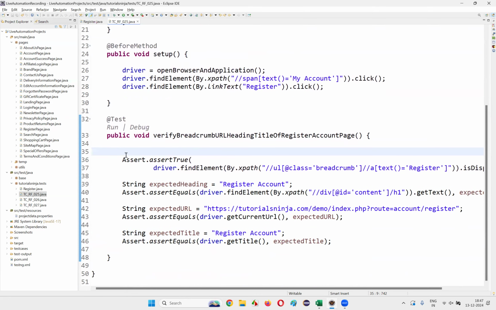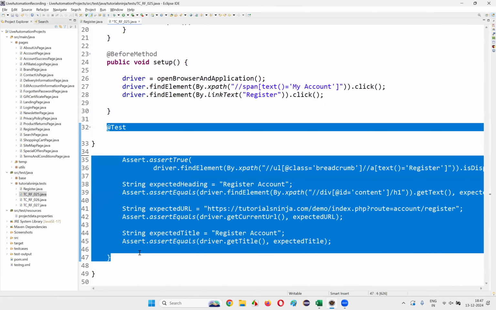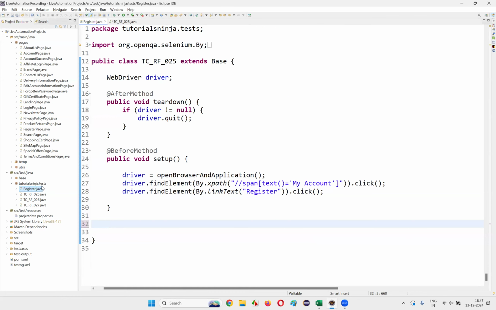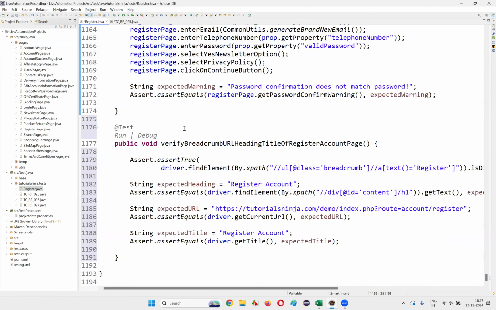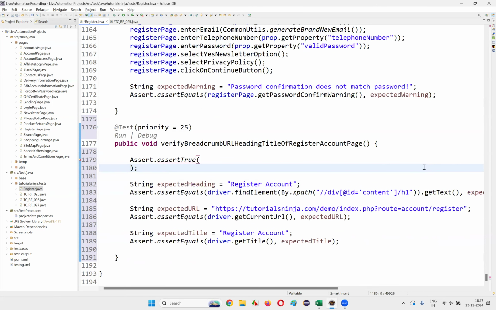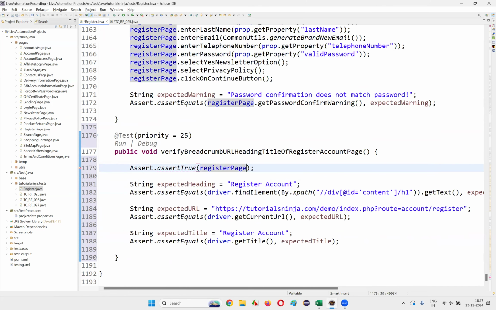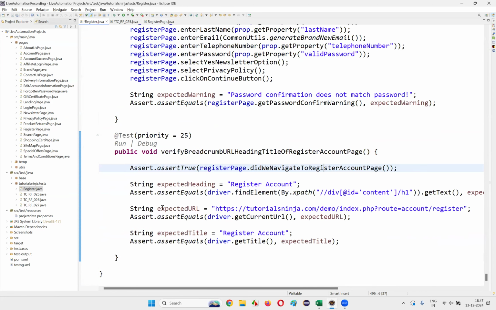Okay. So maybe, okay, sorry. I did some mistake here. I'll tell you what is the mistake. I'll just cut this part. Control X. TestNG test method I have to remove and just paste it here. Okay. The Register.java file and say priority is equal to 25. And here I'll write down whether the breadcrumb is getting displayed on the page or not. We have to verify. So here, register page dot, did we navigate to the register account page? Okay. Here we are automatically verifying whether the breadcrumb is displayed. So that part is done.